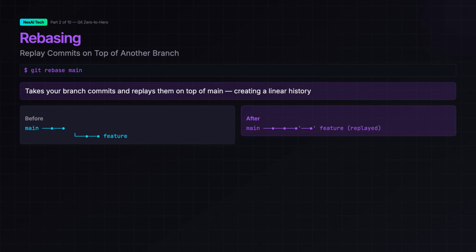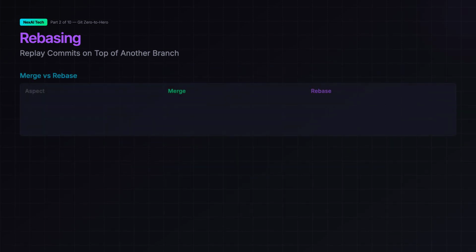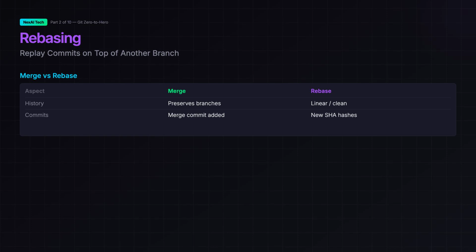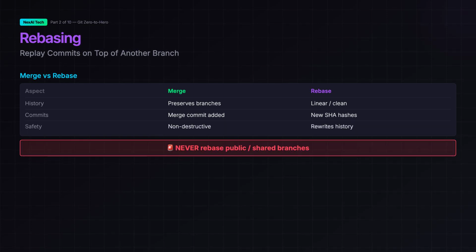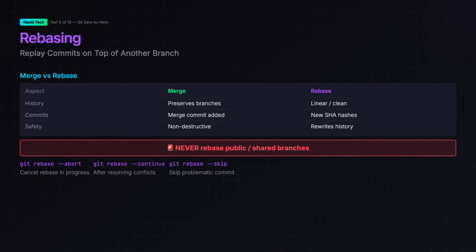The key difference: merge preserves branch topology and is non-destructive, while rebase creates a linear history, but rewrites commits with new SHA hashes. The golden rule: never rebase branches that others are working on. If a rebase goes wrong, use --abort to cancel, --continue after fixing conflicts, or --skip to bypass a problematic commit.